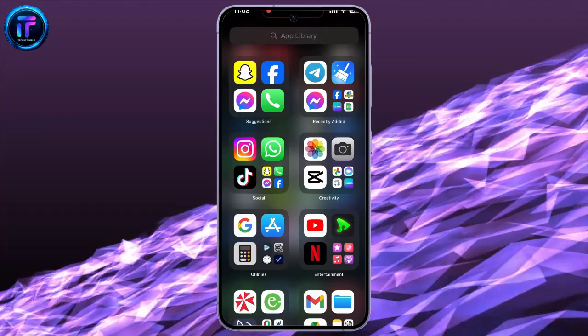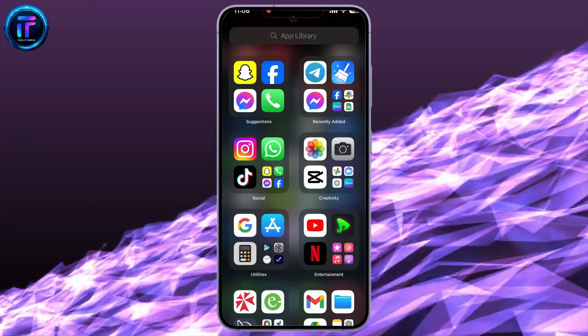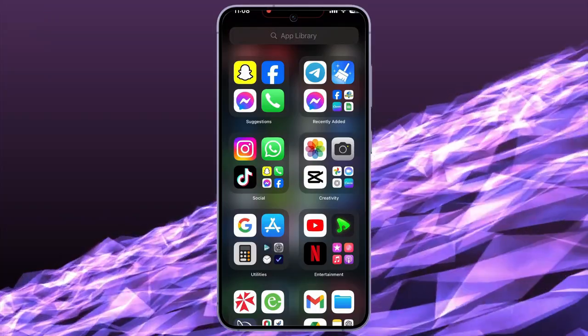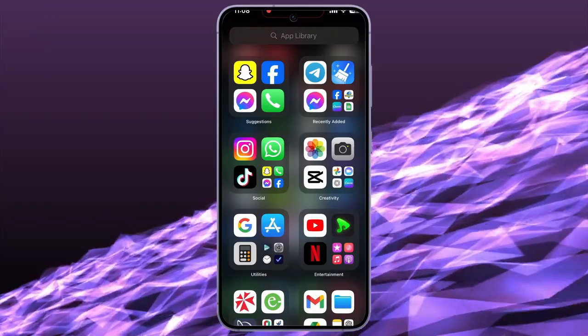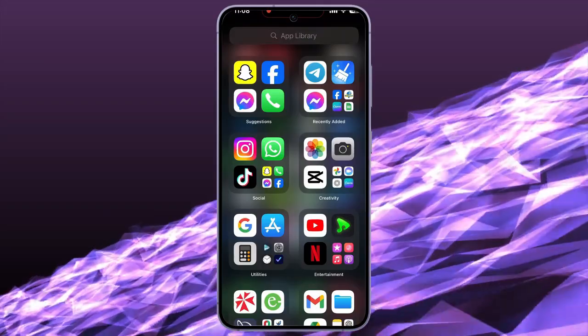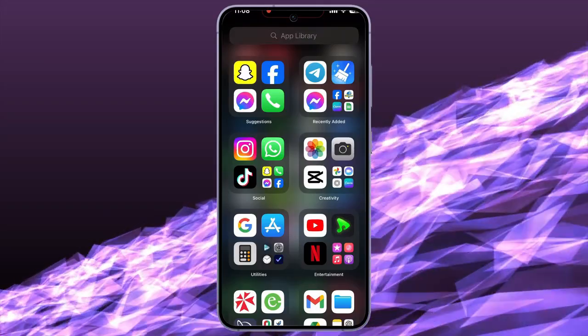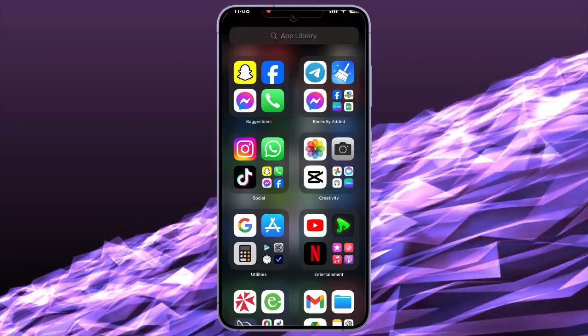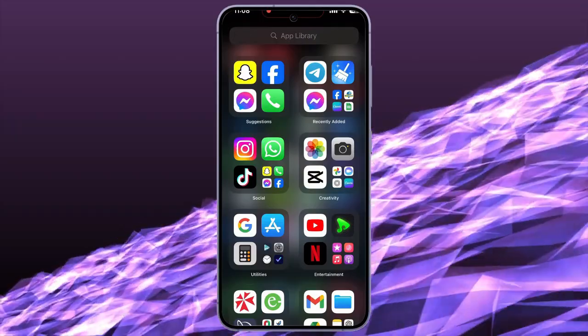In this video, I'm going to show you how you can download or install the Coinbase app on your mobile phone. Coinbase is a secure online platform for buying, selling, transferring, and storing cryptocurrency. So, let's get started. Make sure your device is connected to stable internet.